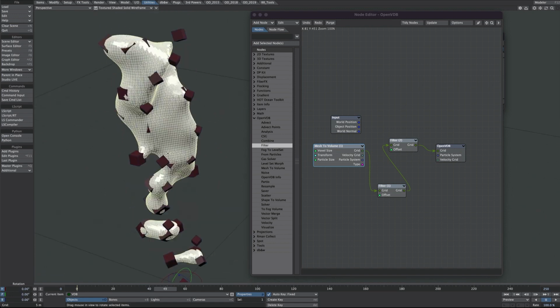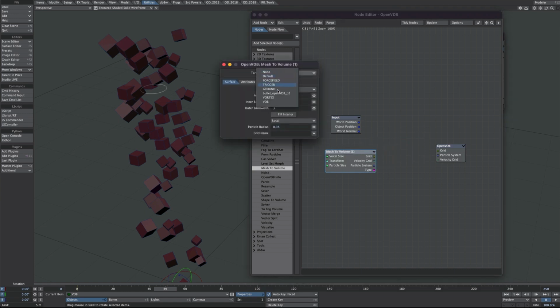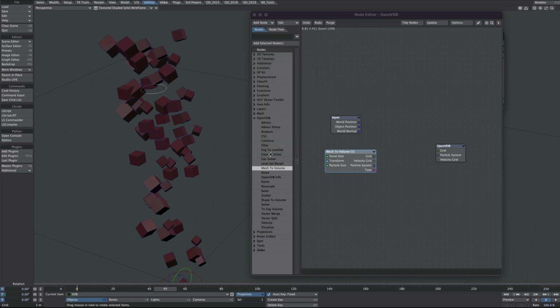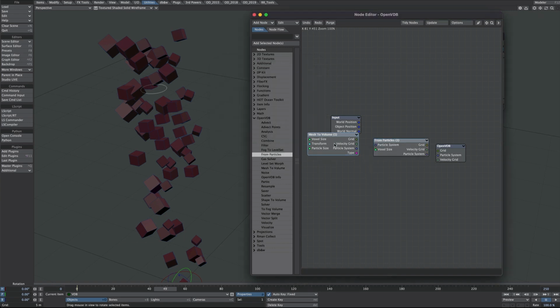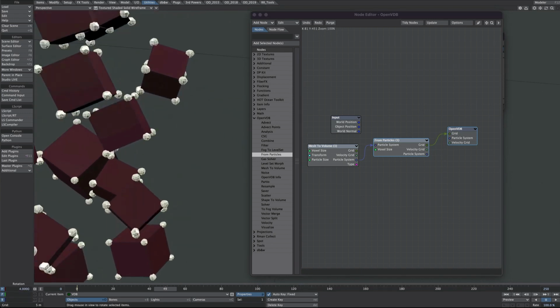So that's the first technique, but I want to show you another which may give you slightly different results. Let's again start fresh and we're going to go for a mesh to volume. We're going to point it at our boxes as a level set and again in world coordinates. But we're not going to use the grid here. We're going to use a from particles node this time. I'm going to take the particle system into the particles and then the grid into the grid. Now what you see is this is putting particles on each vert of our geometry.